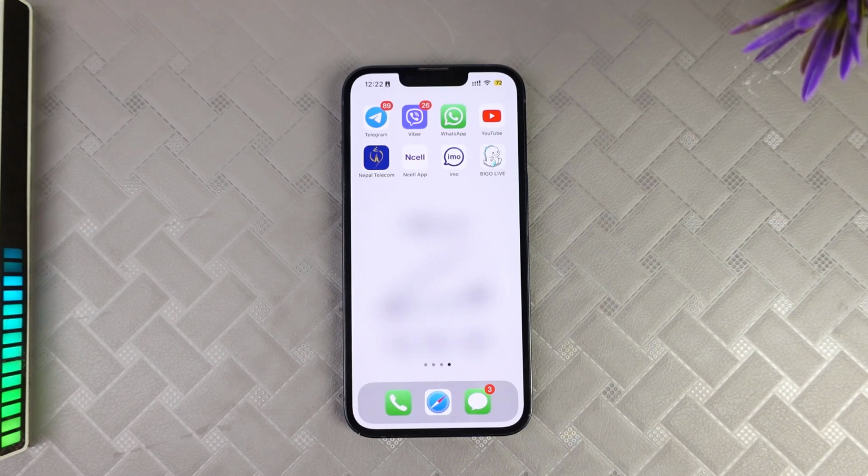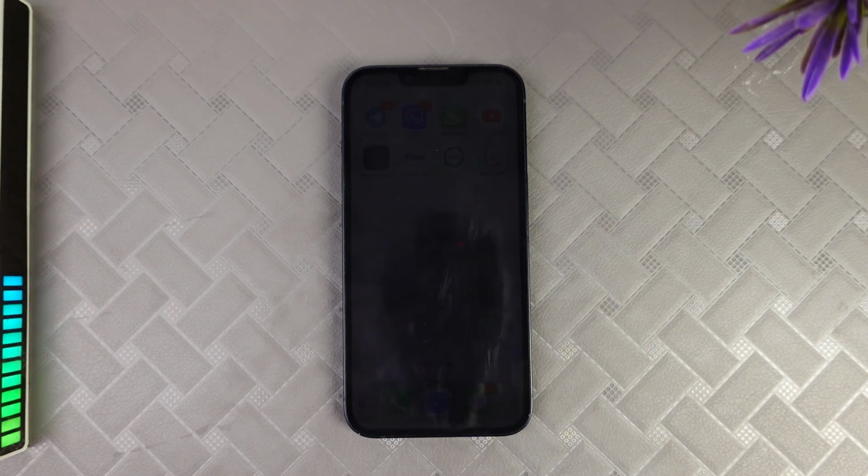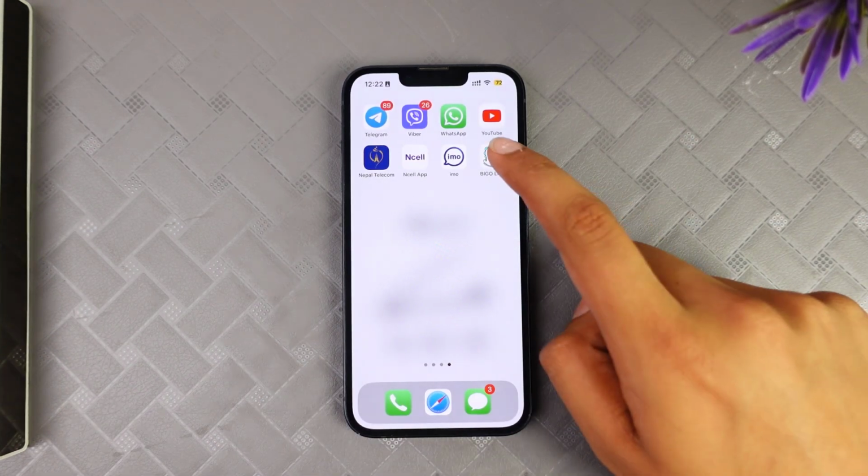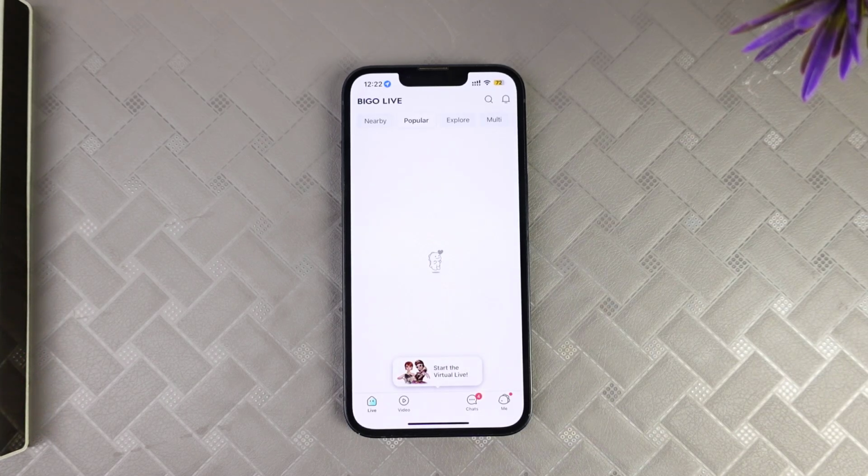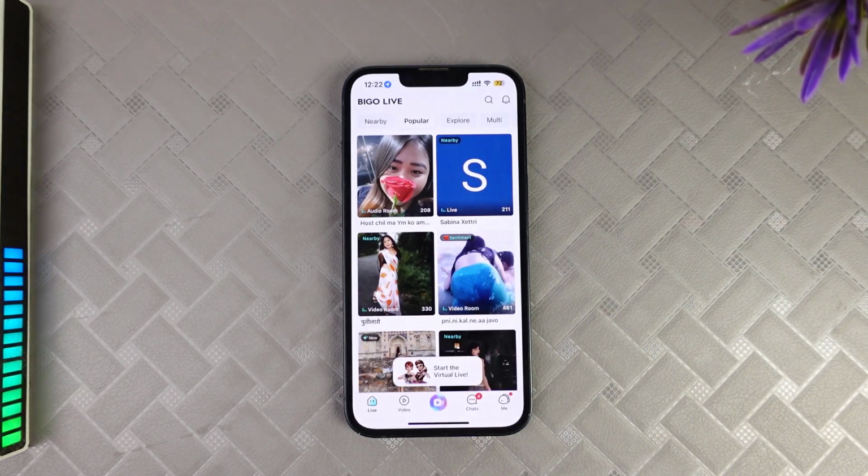Now, if you want to earn without an agency, make sure that you have your Bigo Live app installed and that you are logged into your account. So as you can see, this is the home page of Bigo Live, and here we'll see various options on the bottom of the page as well as on top of the page.